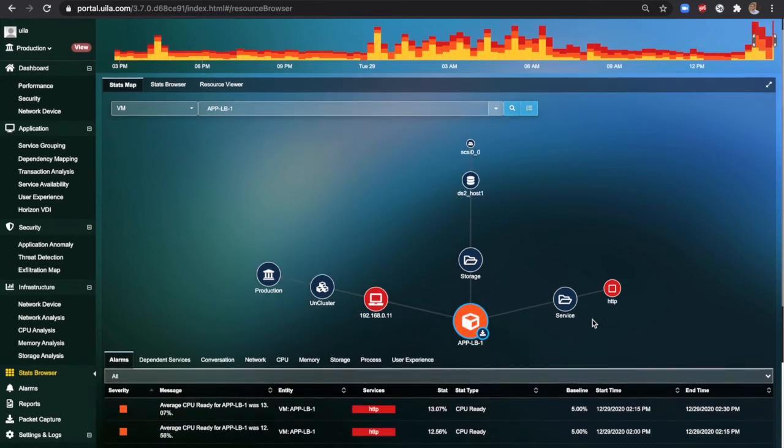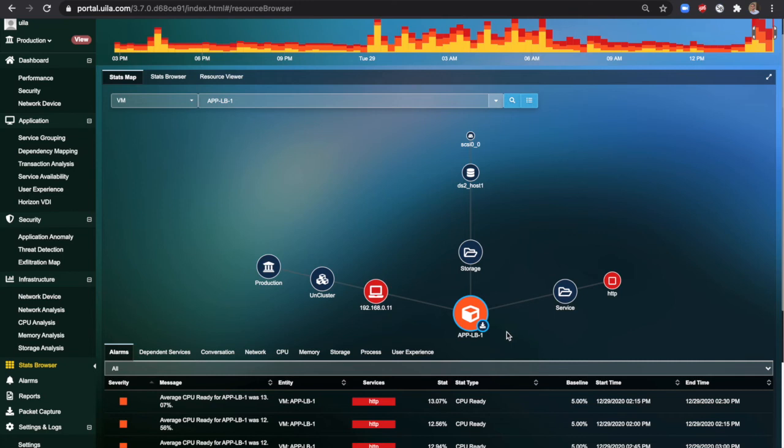The first thing you will notice are the different colors. In this case, you can see that the web service for the load balancer shows up as red. The load balancer itself shows up as red or orange, indicating that there are CPU, memory, or storage issues. Similarly, the host also has its own issues, which is indicated by red.